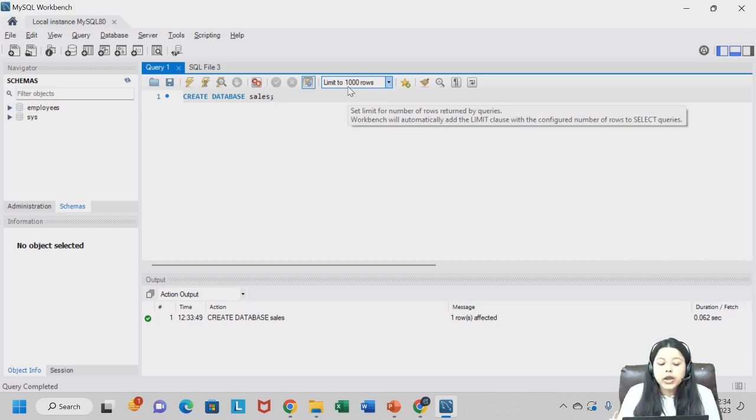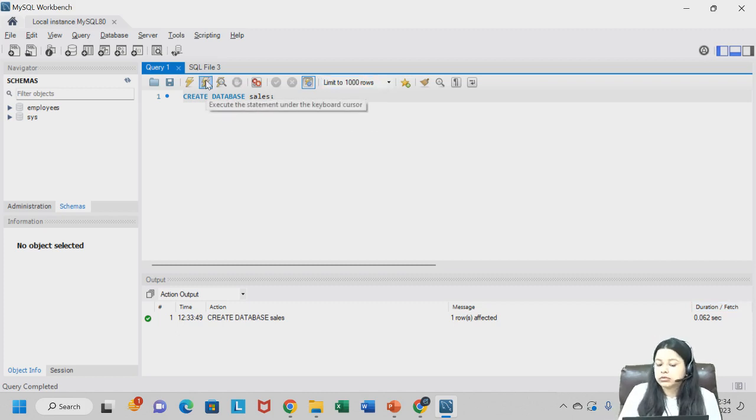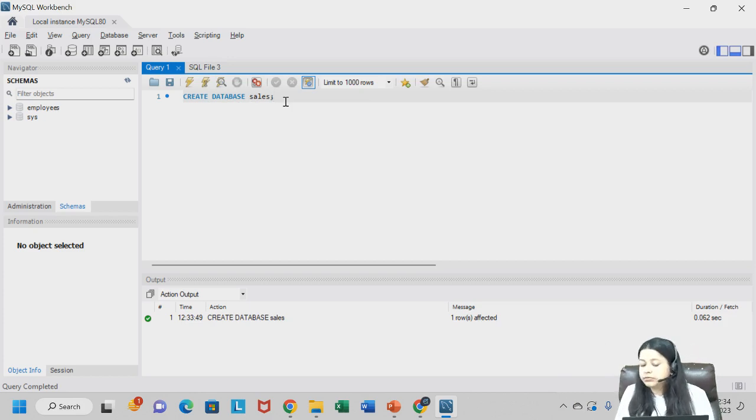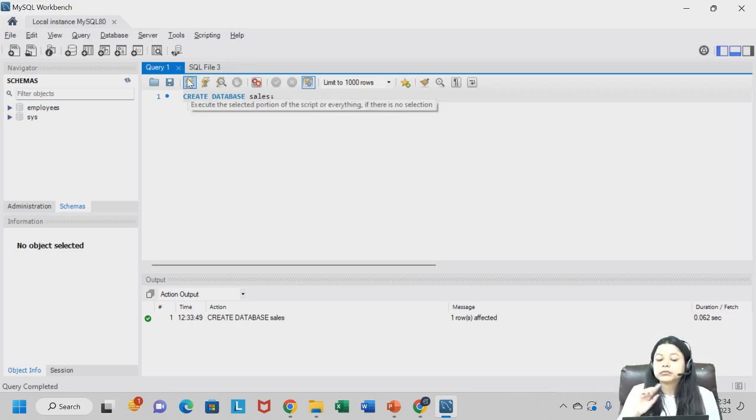Control Enter. Or you can also click on this button, Execute statement under the keyboard cursor. So wherever your cursor is, your statement will be executed. If you click on this button, please do not click on this button always, because this executes every code which is there in your script.